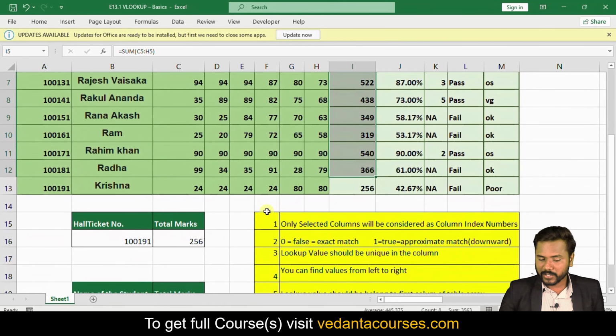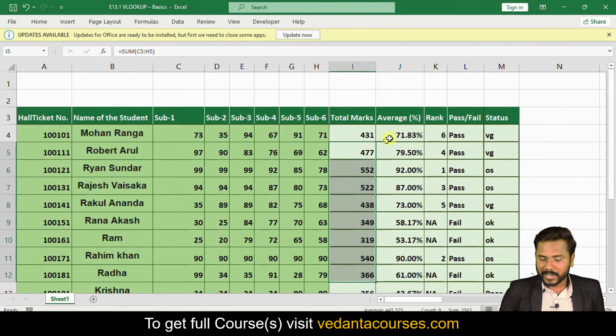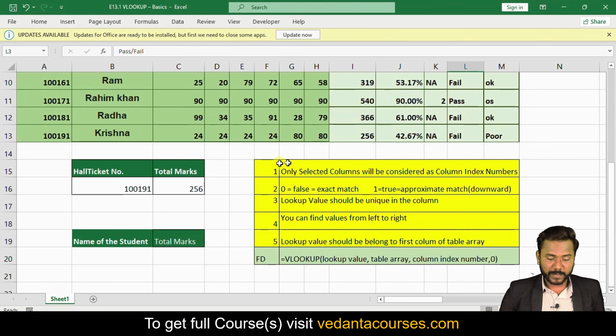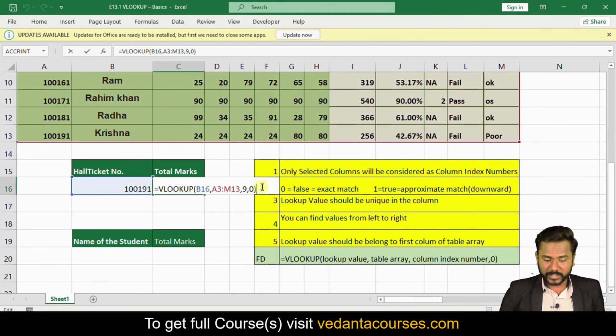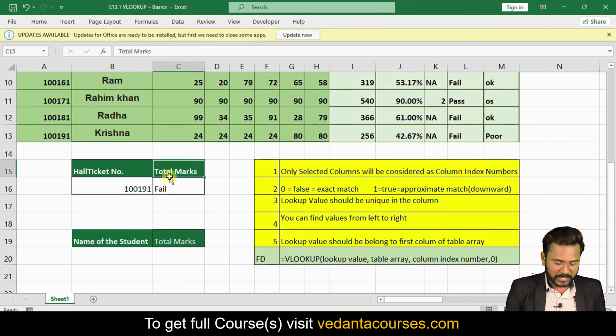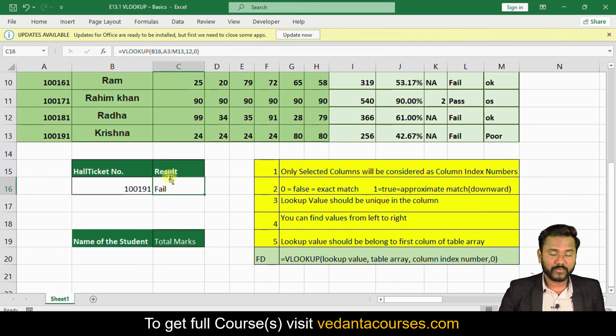Let's say now I don't want total marks, I want average, or I want pass or fail. So if the count is 9 here, 10, 11, 12. So I am expecting output from the 12th column. I'll change 9 to 12. Then I'll be getting results whether the student is pass or fail. So in this way I can use the VLOOKUP formula.